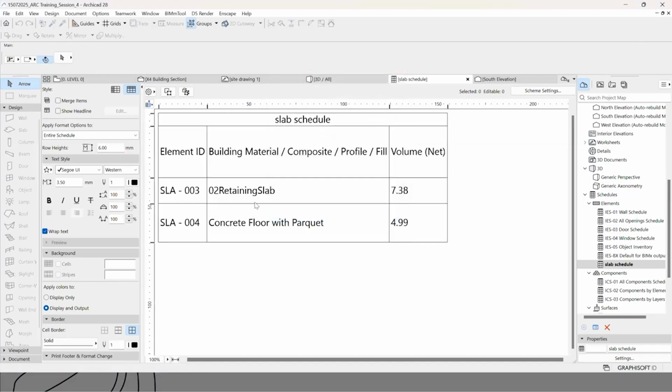So you can see there are two slabs. One, we have created a composite called a retaining slab. Another one is concrete floor with a bucket. So there are two types, and that's the element ID and the volume that you're giving. Now, sometimes what happens is these IDs or the types that you have may not give you the right impression of what it is. So you may have to check where it is located or what it is.